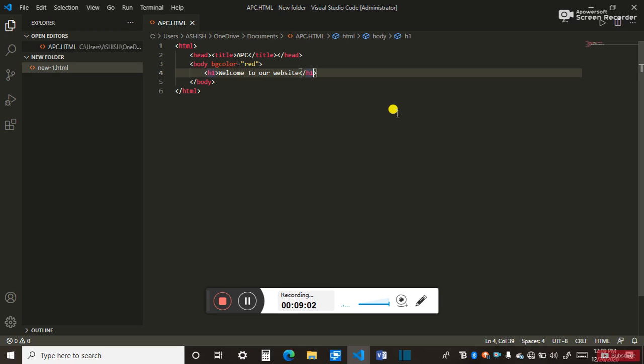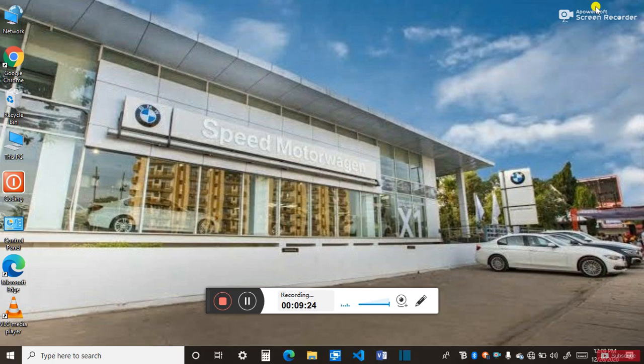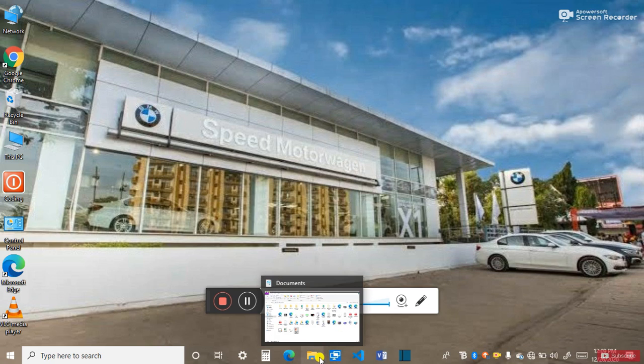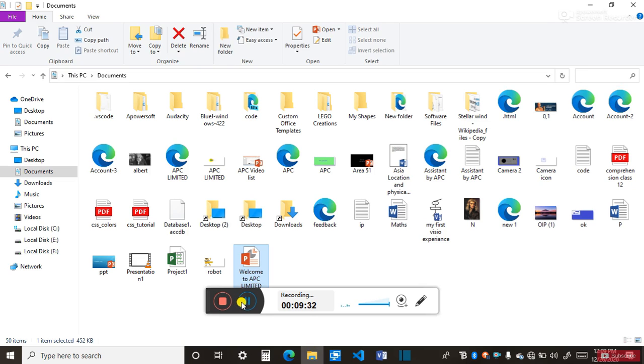So let us save this file. Press Ctrl+S on your keyboard, and then it will be saved. And then locate the file where you have saved it. And also remember to close the body and HTML, all the tags that you have written here. Now minimize the Visual Studio and open the file where you have saved the web page file. So let us open that.